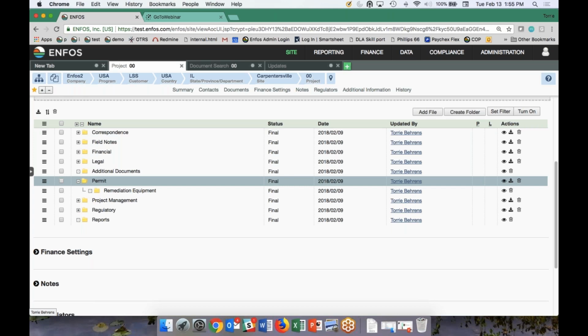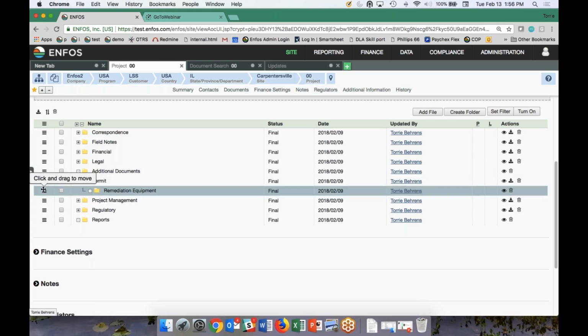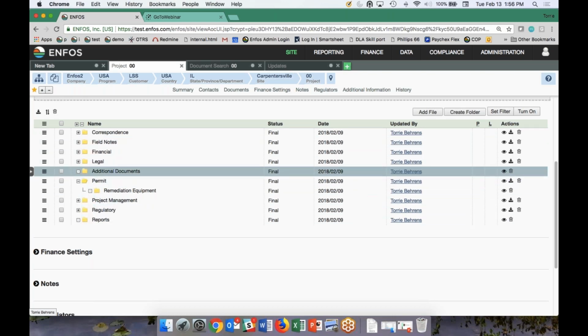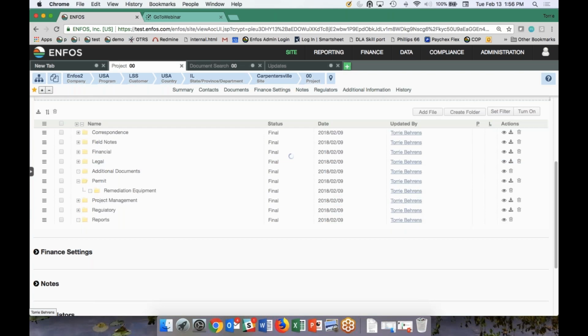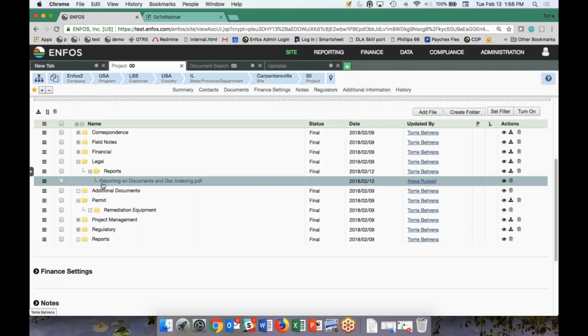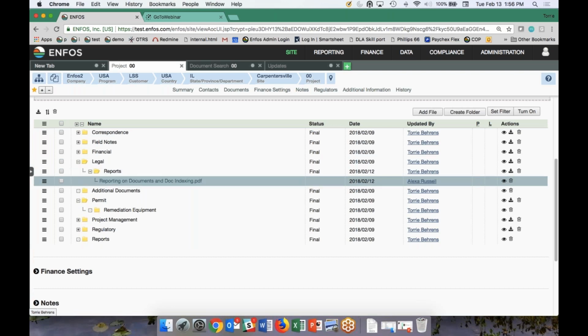Where can you demo moving documents between folders again? Yeah. So this, again, for our admins, is if the settings are set as manual. And if you don't see this icon here on the left, you'll have to use the checkboxes. And we'll go through both ways to move the files. So I've got my folder, legal reports, and I've got my file reporting on documents and document indexing.